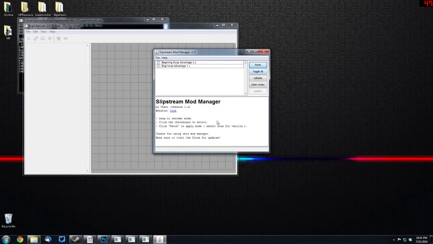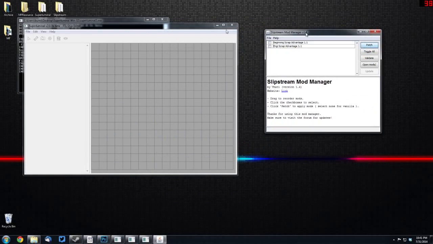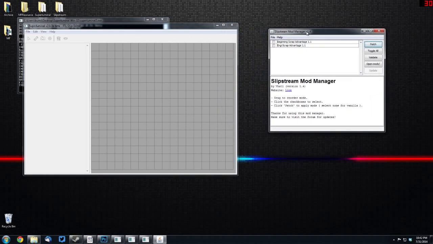Okay, so we're on our desktop now, and there's a couple different programs that we had to download in order to make this happen. The first thing we had to download was the Slipstream Mod Manager. We found that on the FTL forums, right? Yeah. To run the editor, you need the Slipstream Mod Manager, and you also need Java 1.6.